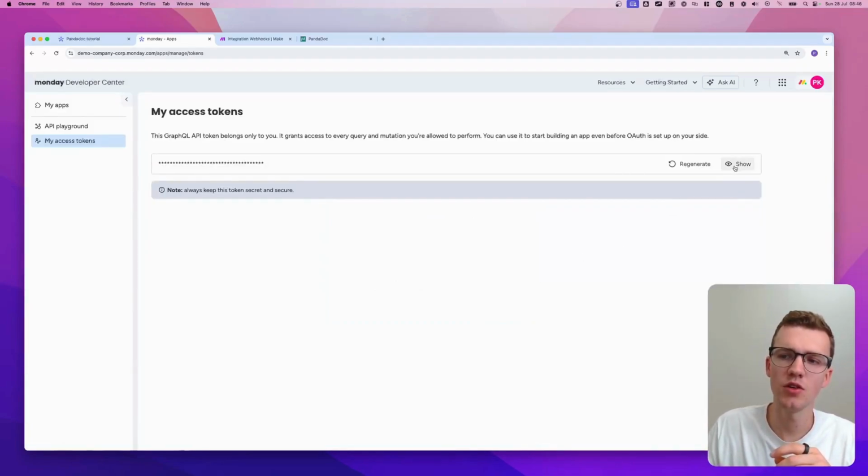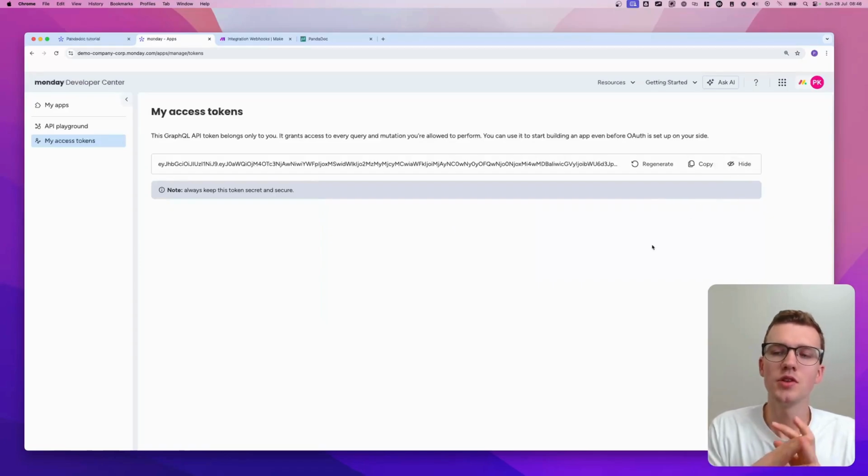And then you'll click on show. So make sure that you never share this token with anyone, because if they have access to this token, they will be able to see everything in your account, and you just don't want that. So make sure that you don't share this at all. And that's the reason why I regenerated every video. So if people want to get in my demo account, they can't.